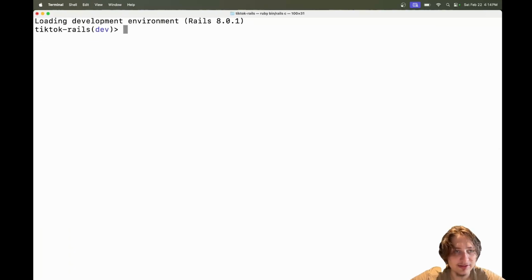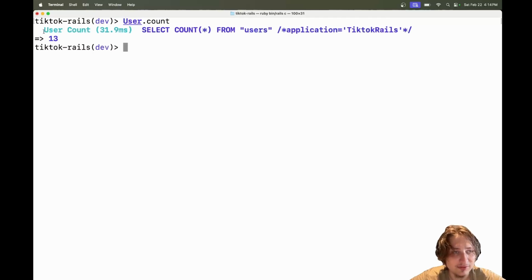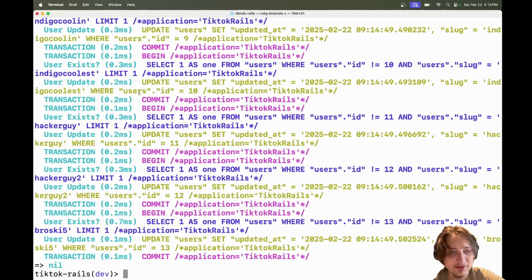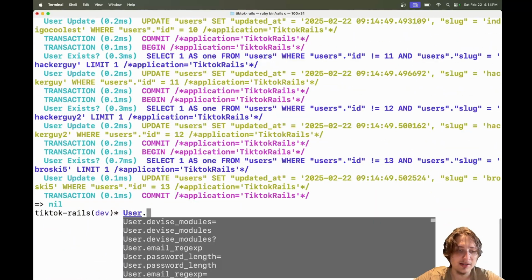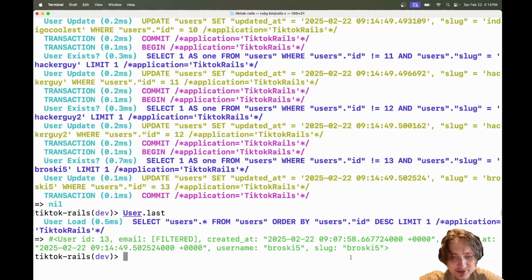So I'm going to do rails c to go into the Rails console. And we can actually do User.count to see how many users we have. So apparently we have 13 users. And then if we just do User.find_each and save, you'll see it loops through all the users. And then if we check User.last, we should see a slug. So we have username, and we also have a slug.